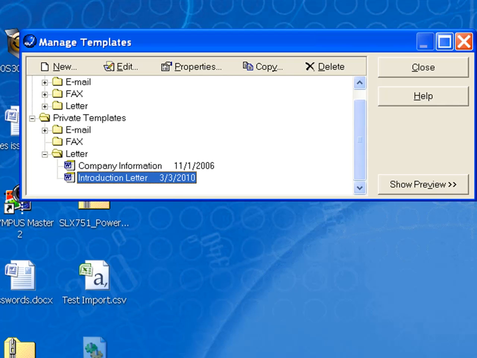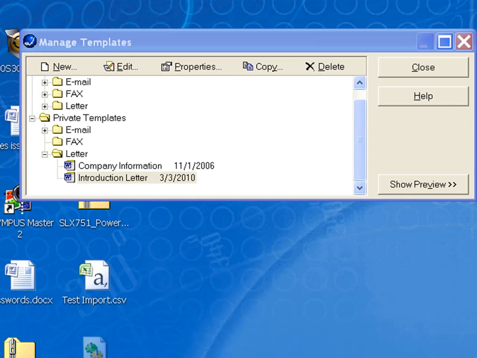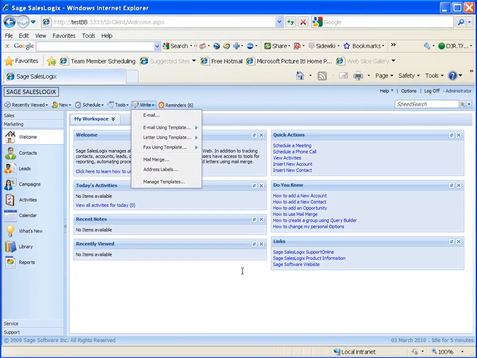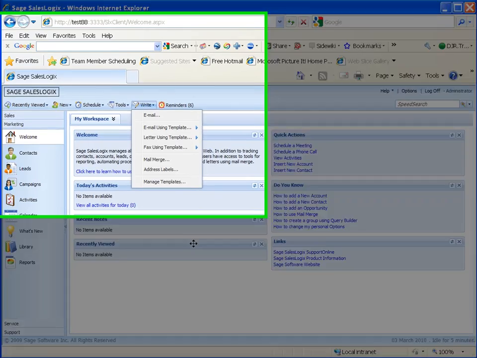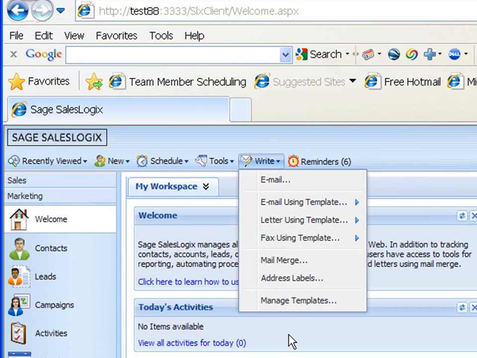This webinar has been about creating templates. And in order to do that, we just went to the right menu and went into Manage Templates. In other webinars, you'll see how to release those templates. You'll also see how to make those templates your default templates once you've created them.